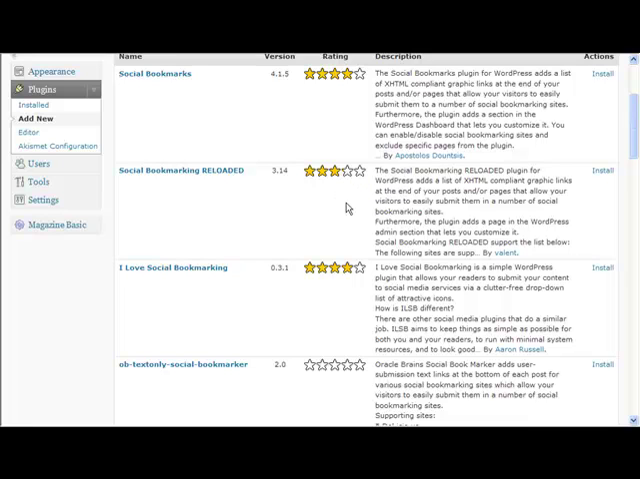Now, don't be fooled by one that has 5 stars. Always hold your mouse over it and look at how many ratings there are, because 5 stars on one rating means nothing, whereas 4 to 4.5 on, say, 16 ratings, that means a lot. So this is very different.